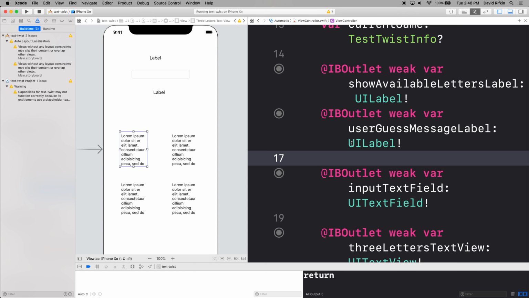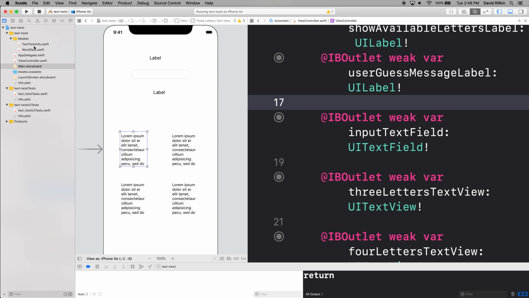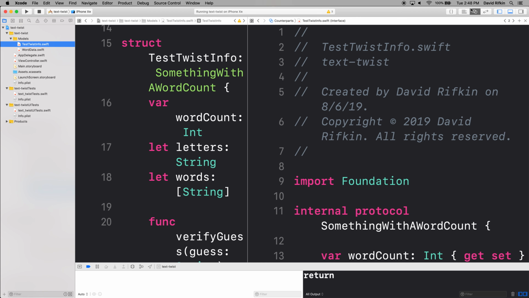Cool. So let's look at it. What specific property on our model were you looking at?